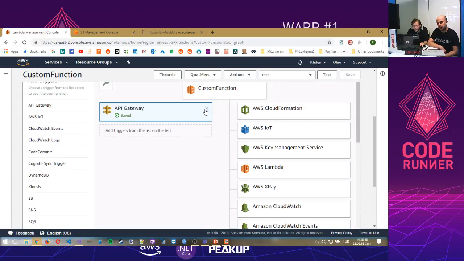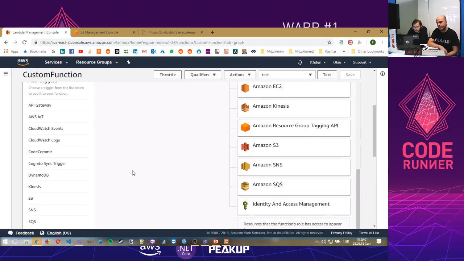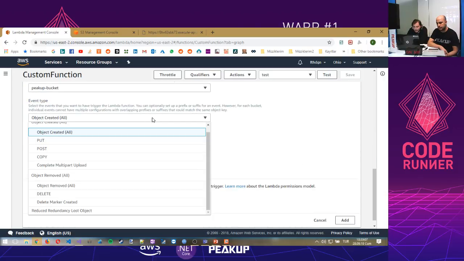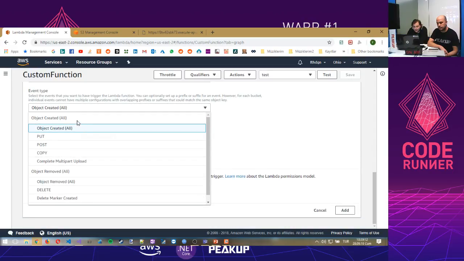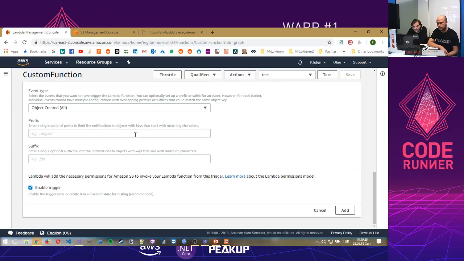So I hit the X and it's going to delete the API Gateway bound, and I'm gonna select S3. It tells me the configuration is required. I'm gonna go ahead and select the PeakUp bucket here. You can change the event type: when an object is created, this will run, but you can also say when something is removed, run this. You can do these types of things.